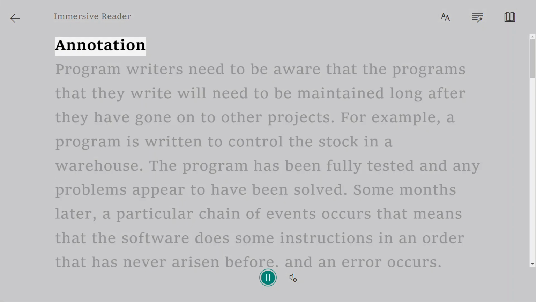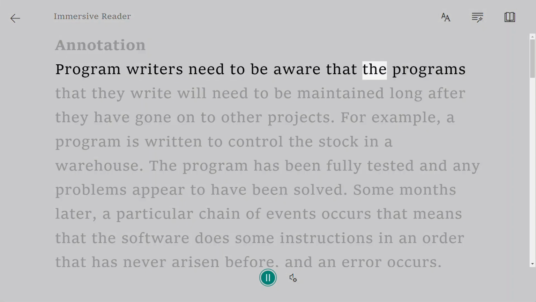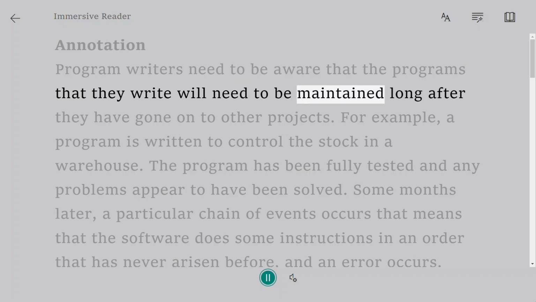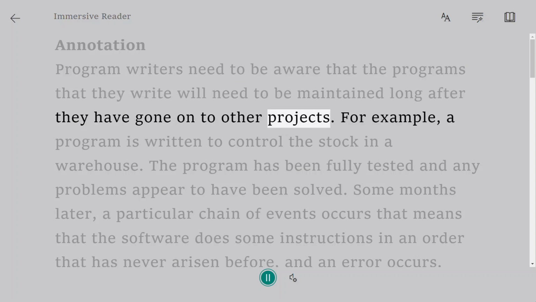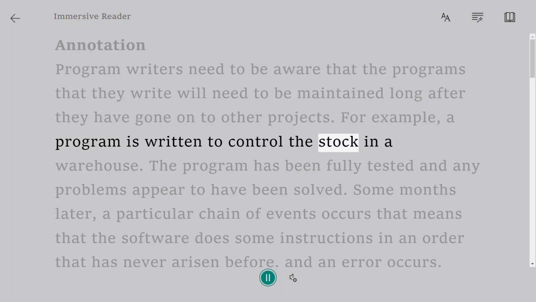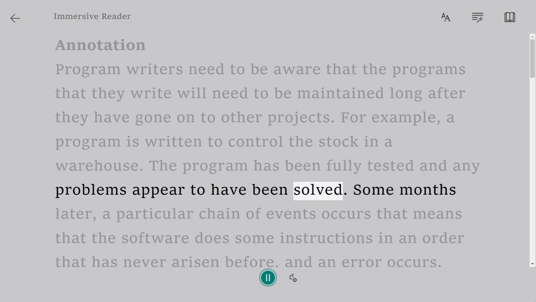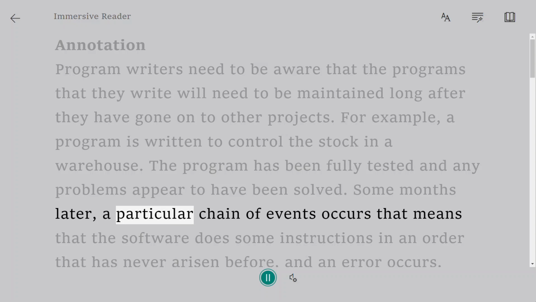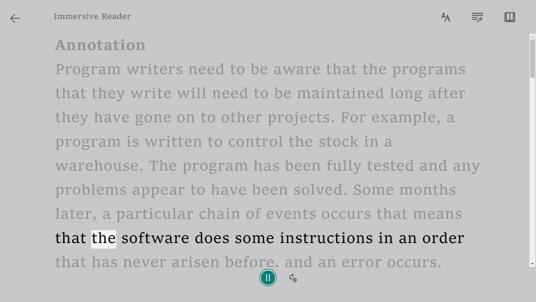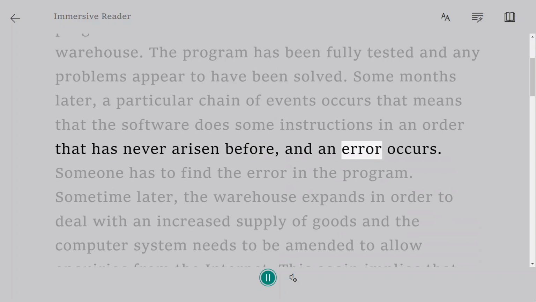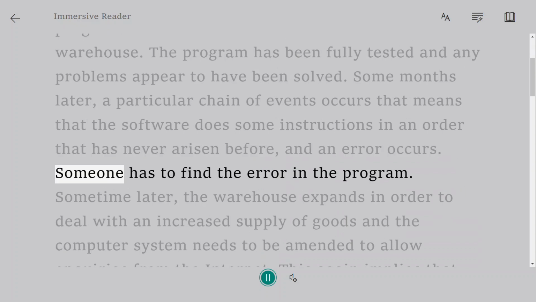Annotation. Program writers need to be aware that the programs that they write will need to be maintained long after they have gone on to other projects. For example, a program is written to control the stock in a warehouse. The program has been fully tested and any problems appear to have been solved. Some months later, a particular chain of events occurs that means that the software does some instructions in an order that has never arisen before, and an error occurs. Someone has to find the error in the program.